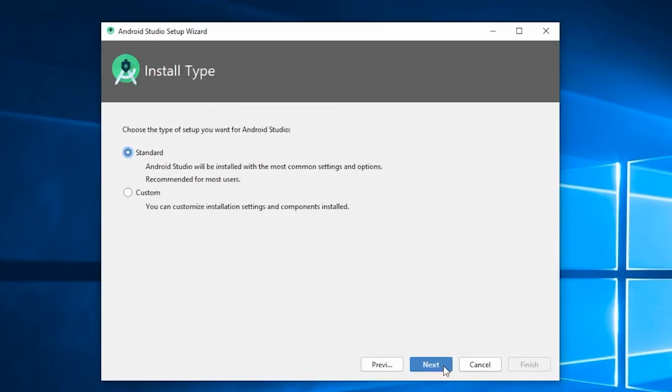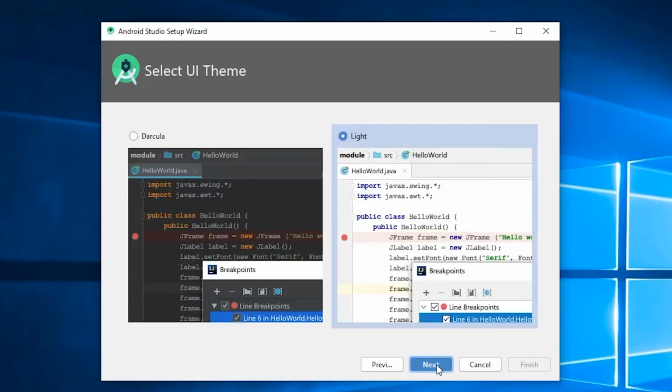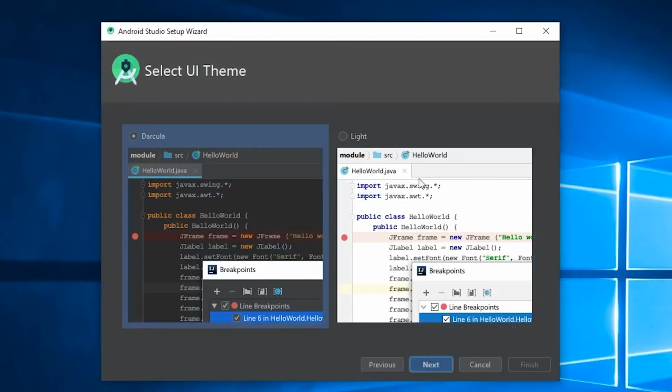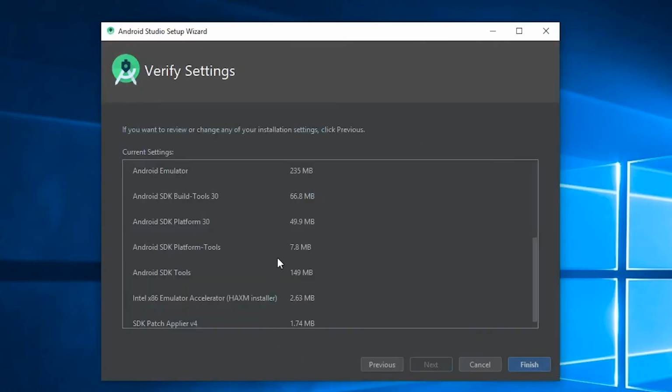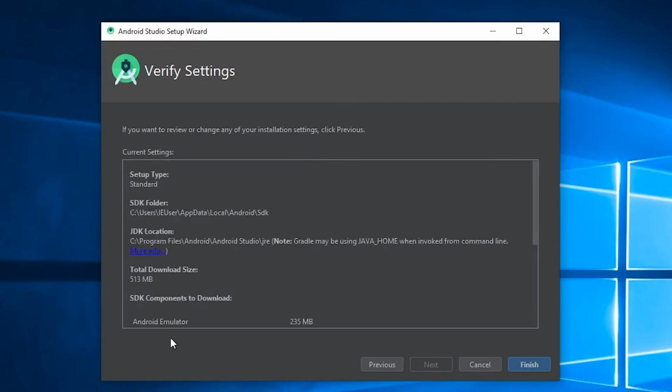I'm just gonna click next. Then I'm gonna go with the standard installation. I'd recommend you do the same unless you have some custom settings you know you wanna use. Click next, and then I'm gonna use the dark theme. I don't know anyone who actually uses the light theme, but if you do, light theme away. Click next, and then this is all the settings we have for here. It already has the JDK that we installed, and then all we gotta do is click finish.